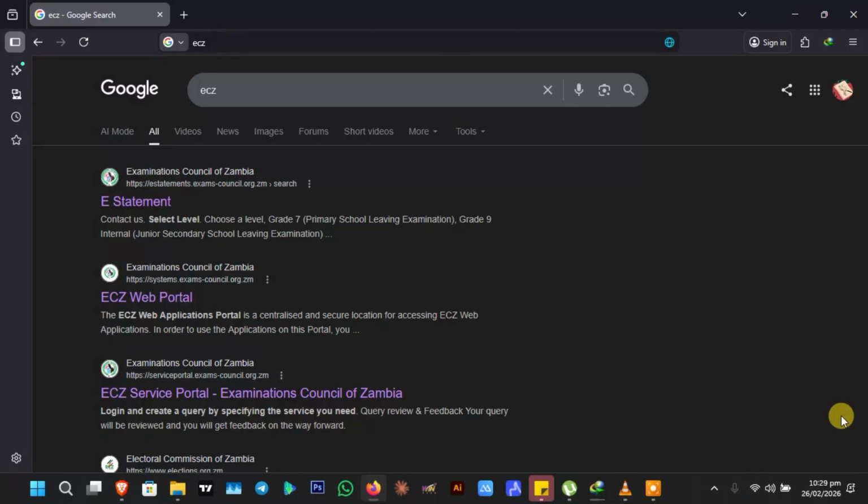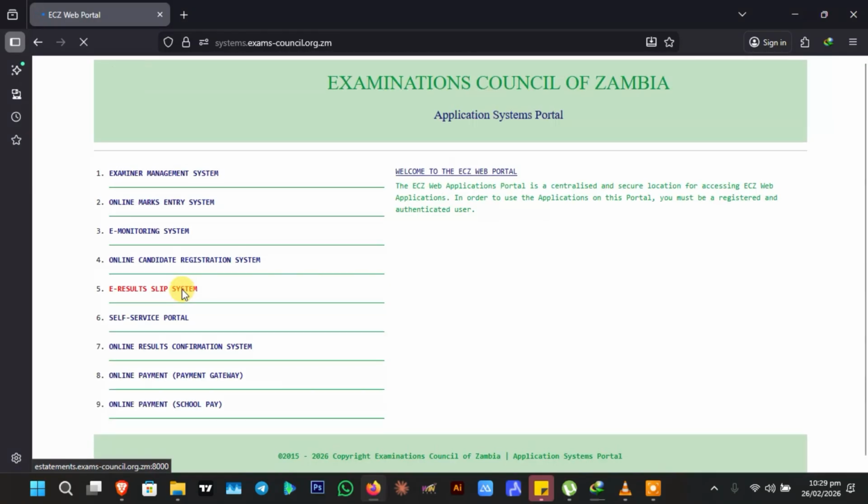Okay, so today we'll be looking at the ECZ web portal. Let's just jump into it. What we need to do is go on the self-service portal if you want to check the results.